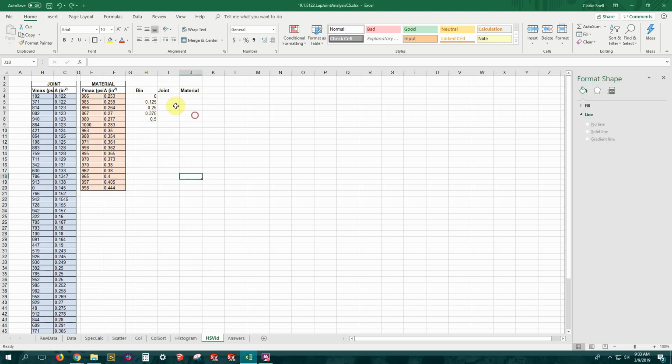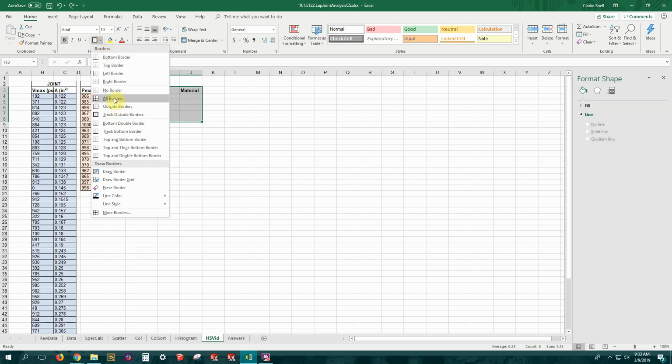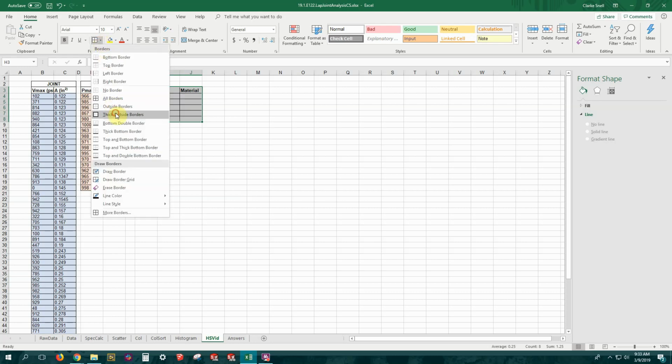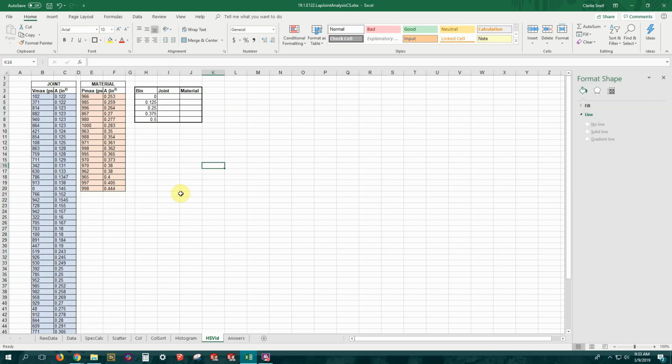Because a couple people asked me about this too, let's just say I want to spiff this up. I'm going to add borders by coming up to this in the font area or this layout area. If I go to all borders, it will fill in borders, and then if I go to thick outside border, it creates that look. You may have different presets. You may have to play around with it, but anyway, that's how you do that.